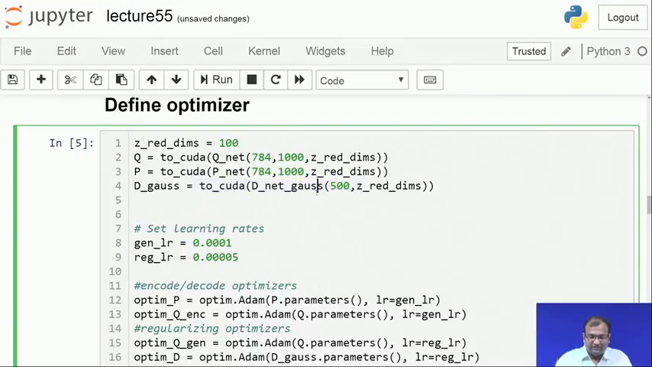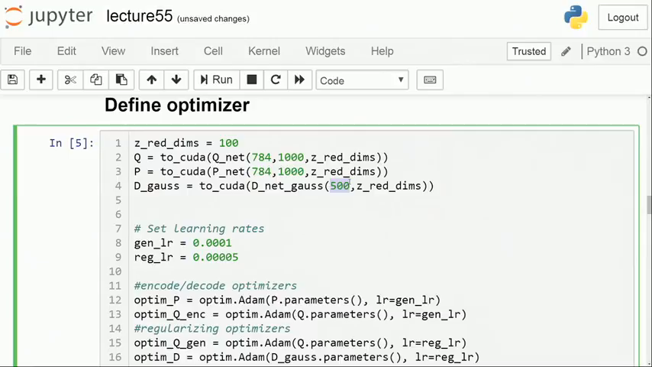The only thing which changes in the discriminator is that the number of neurons in the hidden layer is no more 1000, but just 500. This is alike what we had in the earlier lecture as well.